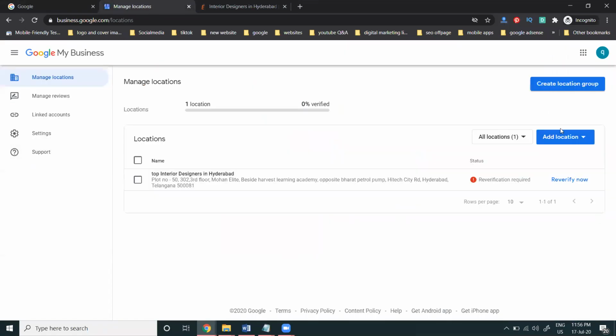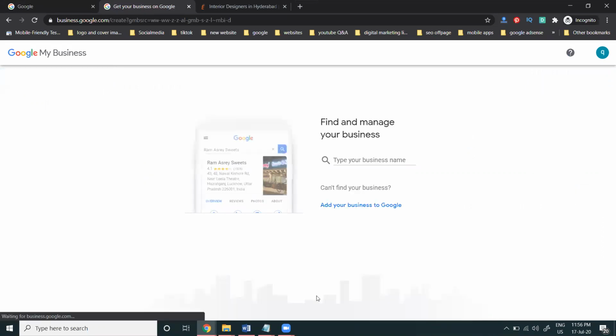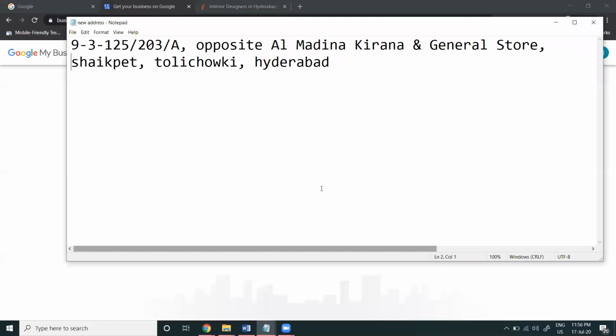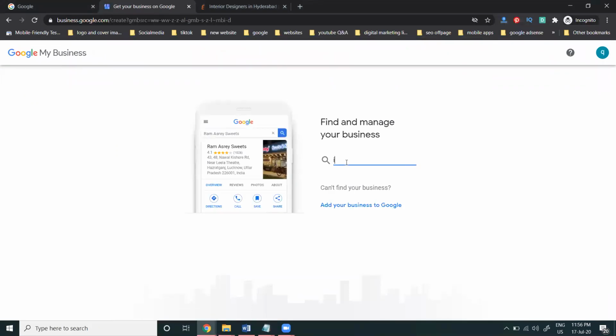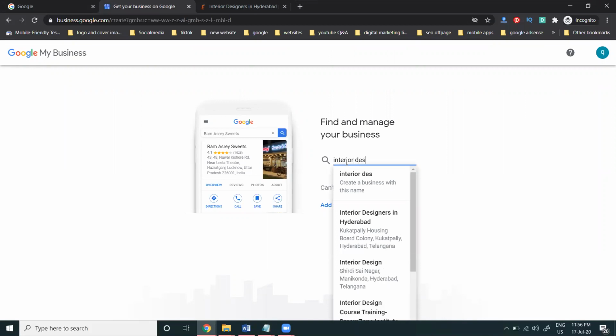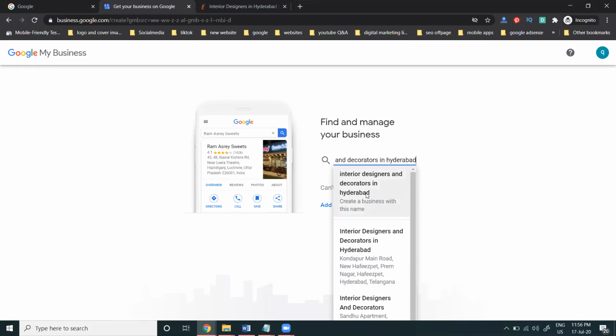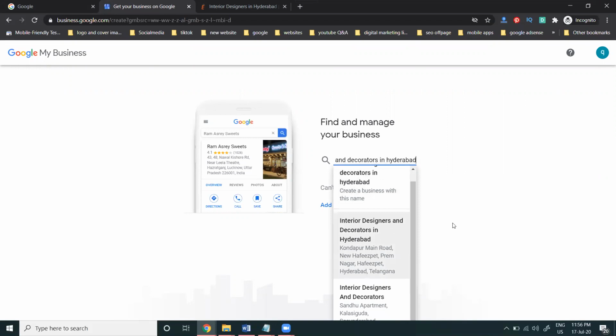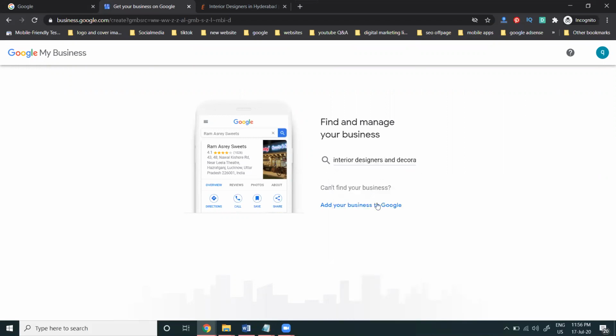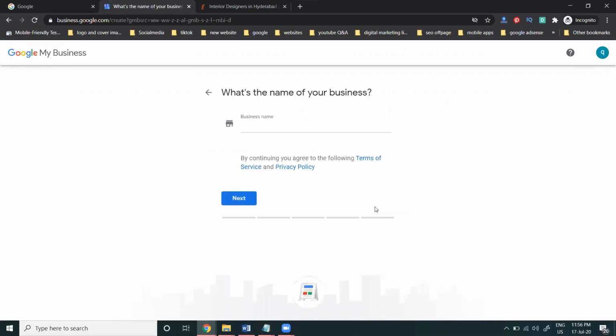First of all, add location for a single location here. First of all, keep an address with you. So start here. I'm starting with interior designers and decorators, Hyderabad. So completely we can select it in this add your business to Google option.